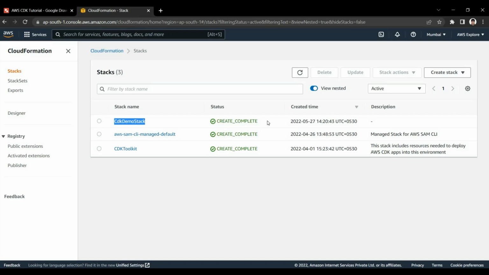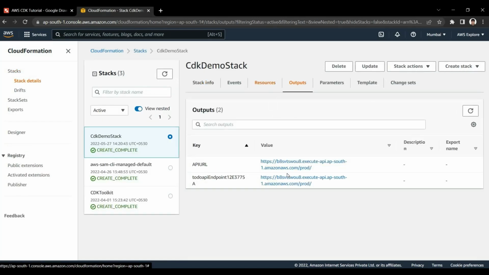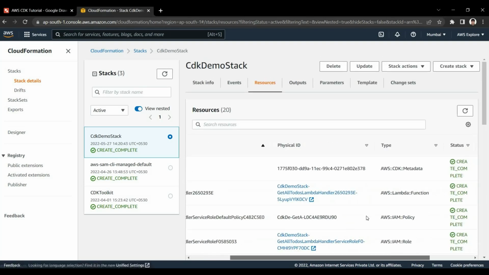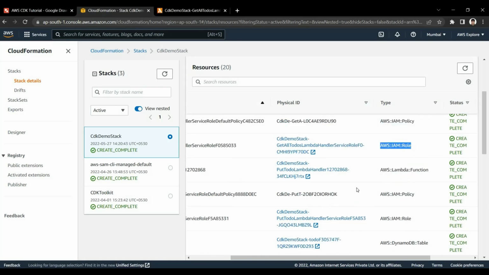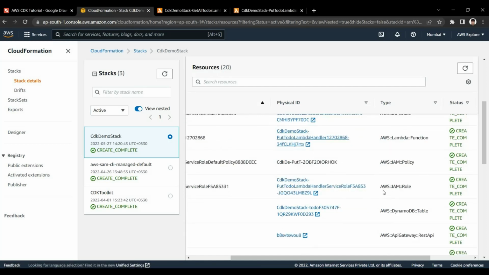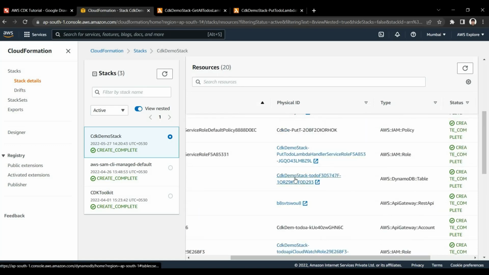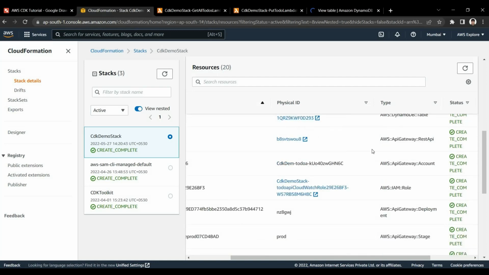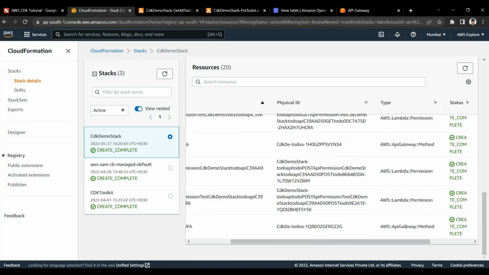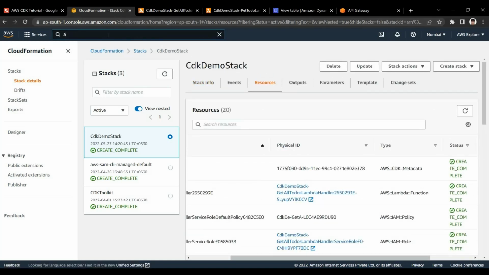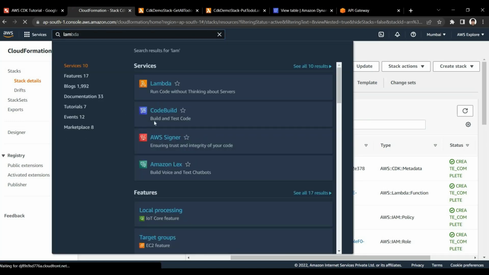Here you can see CDK demo stack creation is completed, and many different resources were created. At a high level, there is metadata that is always created when we deploy CDK, which has deployment-relevant information. We have a Lambda function created, get all todos, with some IAM role and policy relevant to it. Also we have another Lambda function created, put todo, with its relevant policy. We have a DynamoDB table created, the todo DynamoDB table. We have a REST API created, and other relevant deployment pieces like the API Gateway stage and all those methods and resources, right?